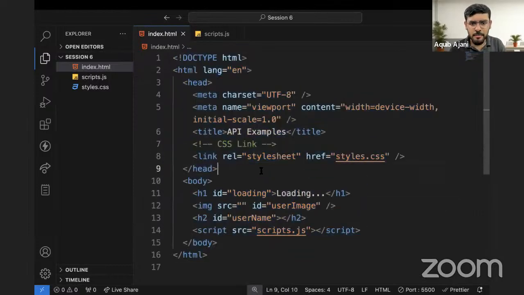So that's our setup with APIs where we don't have to send any data, okay?